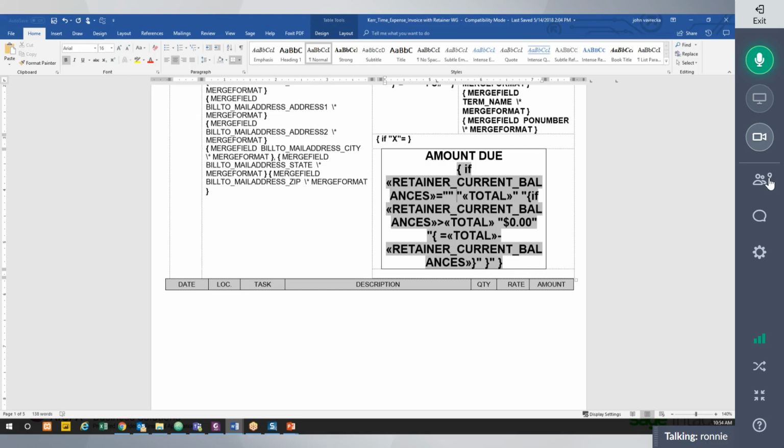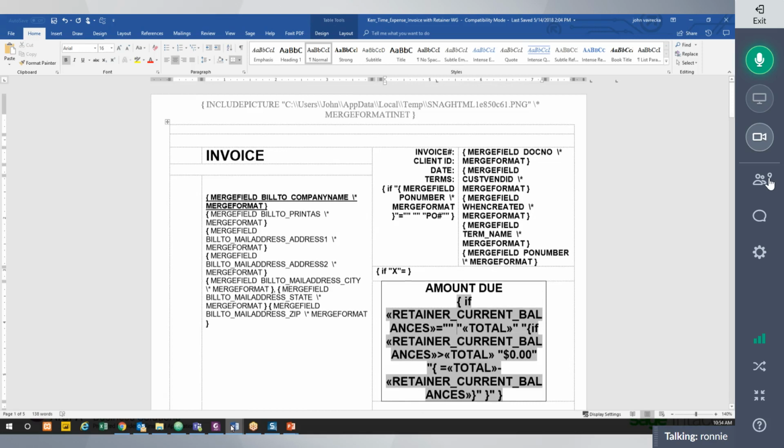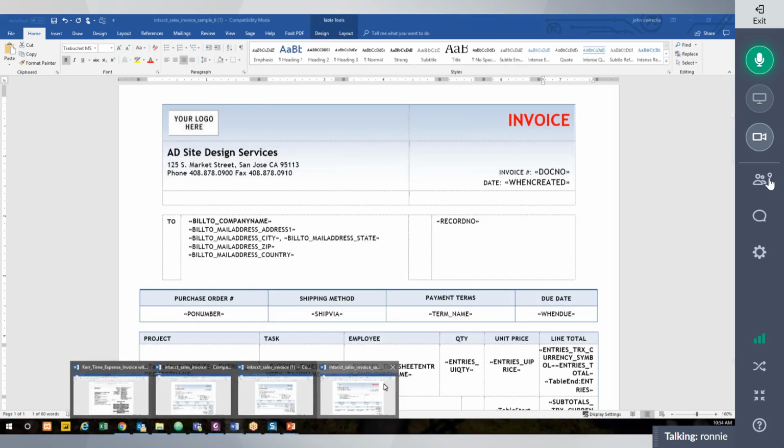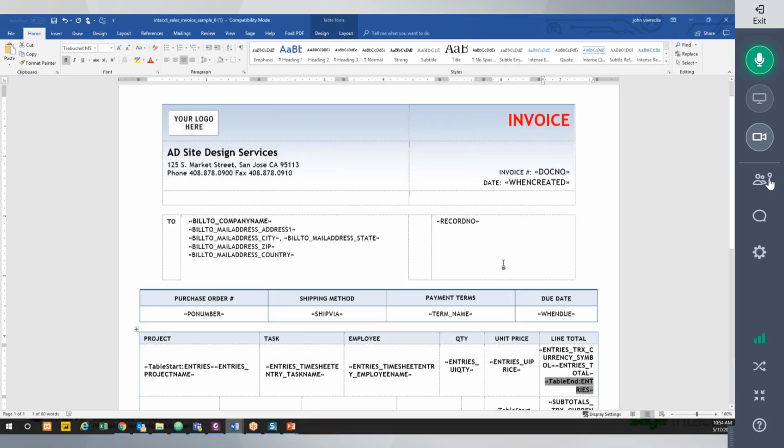Dan, if you don't mind, I got a couple of questions real quick, if you can. John, can you go back to the Word document where you're modifying the layout again? This one here or back in Intacct? Yeah, that's fine. And you can turn on the grid lines, correct? Yes, sir.